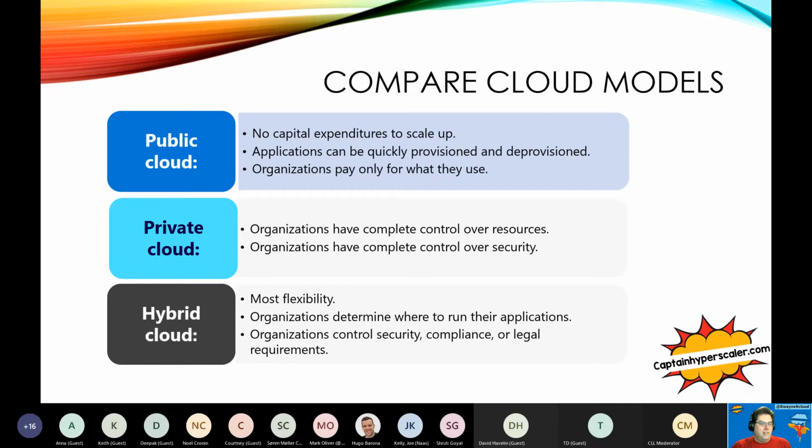So I think I see a question here. How common is it to mix public clouds? So that's a really good question in terms of Azure with Amazon or Google. And I hit on that when I mentioned multi-cloud in the hybrid cloud slide.